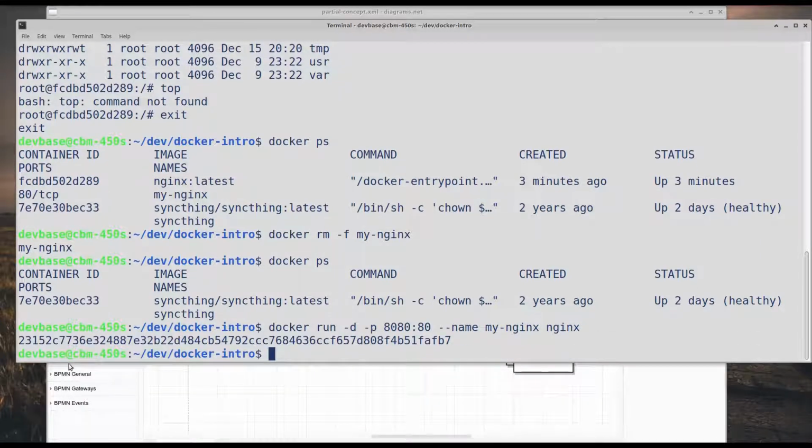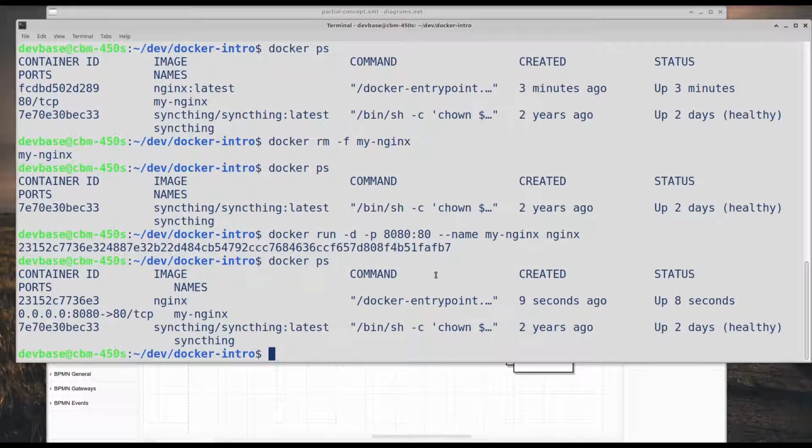Okay, we get a different ID because this is a different container. It's based on the same image, but it's a completely different container. If I do a docker ps again, you'll notice it's a little bit difficult to read, but ports right here, this is saying forward from any client at port 8080 to port 80 using TCP. So does that work?